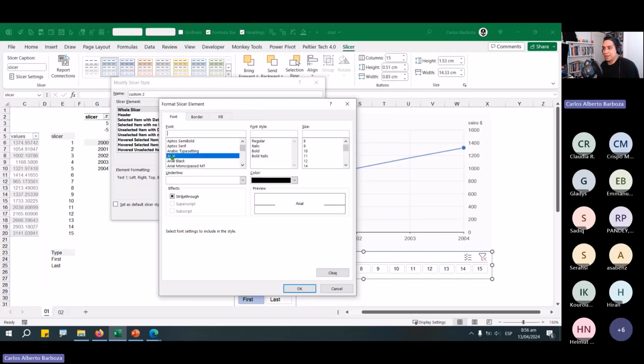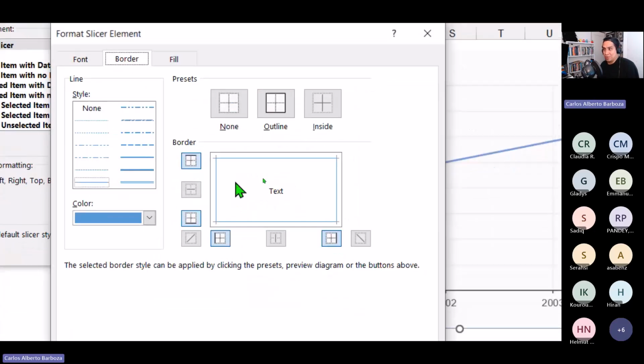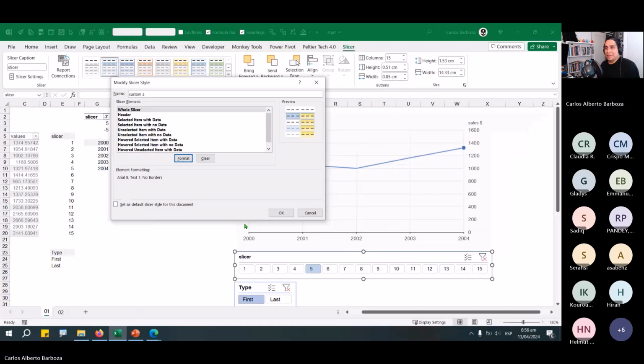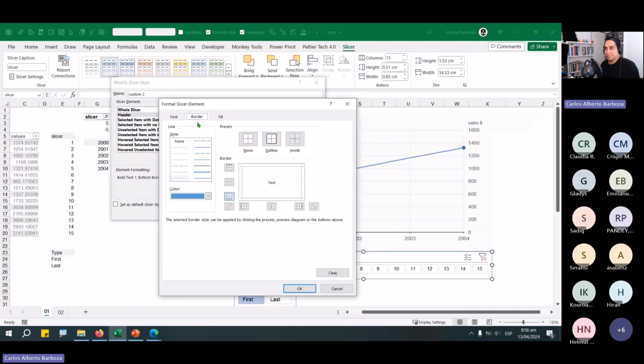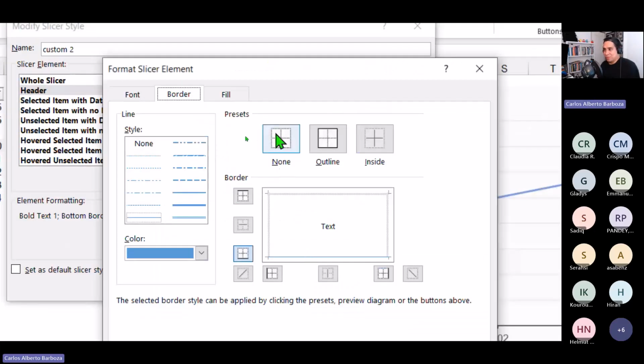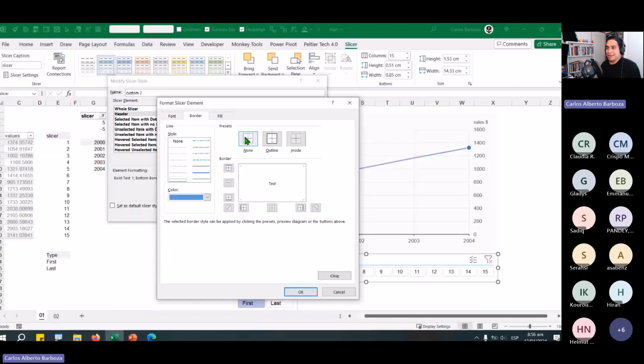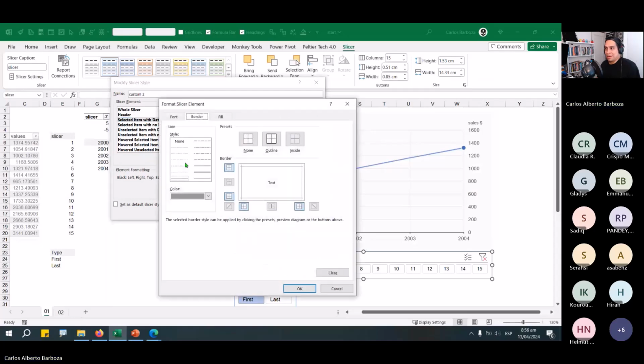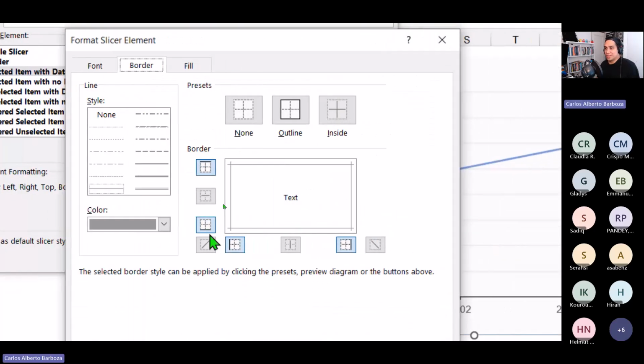Here, unfortunately, you have to look at it like that, Arial, and then size 8, and then border. You want to take out those borders. And then step back and fill, nothing. You leave it like that. Click OK. And then go to header, format, go to border, and say you want to remove, none. Nothing. And then click OK. And then go to selected with data, click format. And then you just want to take out the upper and the left one right here, like that.